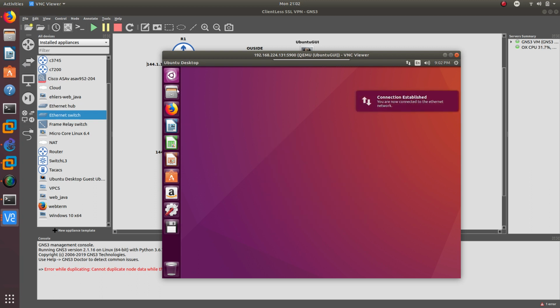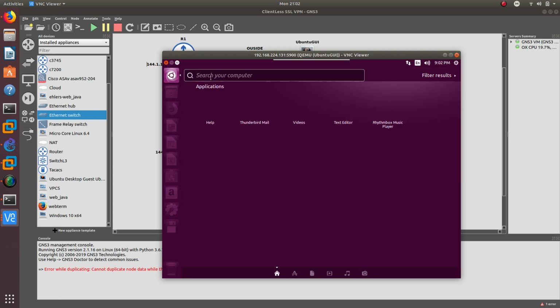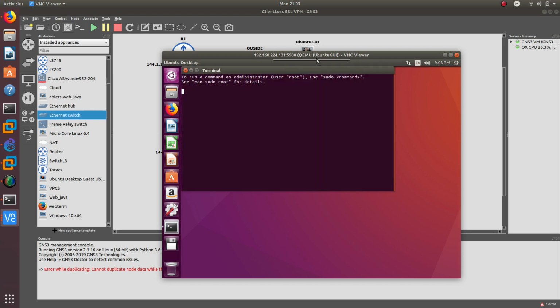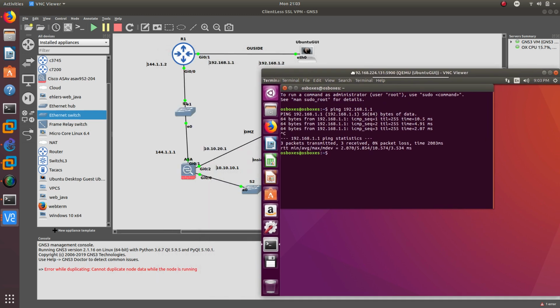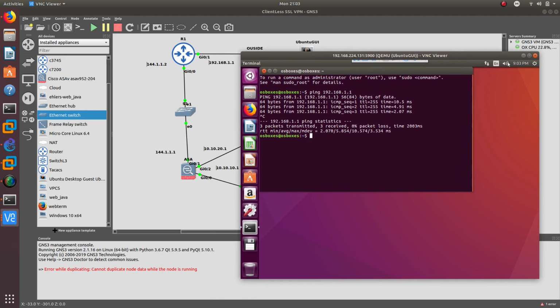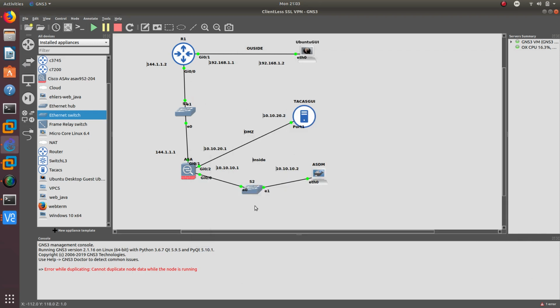That's what it says. Now let's go ahead and search on this computer. Let's open the terminal. We should be able to ping 192.168.1.1. There we go. So we are able to ping the router. So we have a connection between R1 and this Ubuntu GUI. So this is great, guys. Now we have connection between all of this.